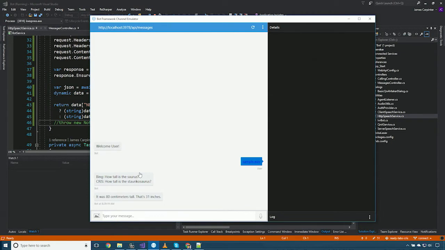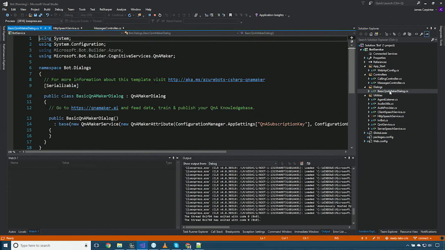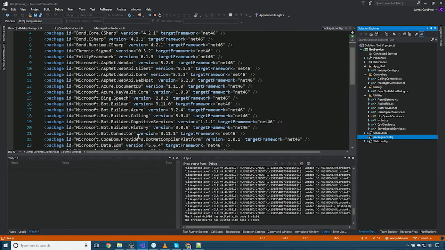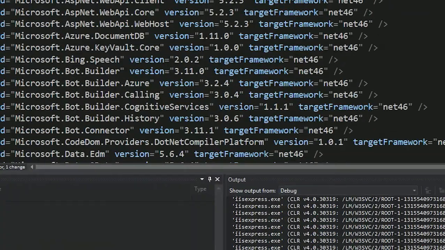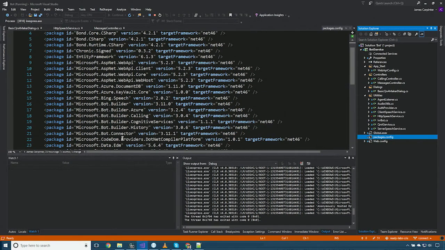And you might be saying, oh, I missed that. How did you make the Q&A Maker work? Well, I apologize, I did miss that out of the intro there. Let's go and take a quick look at how the Q&A Maker was actually integrated into our application. Prepare to be underwhelmed because it's super simple. The first thing that we need to do is install this package here called Microsoft.Bot.Builder.CognitiveServices. Now this has a whole bunch of nice helpers to integrate Q&A Maker directly into our application.